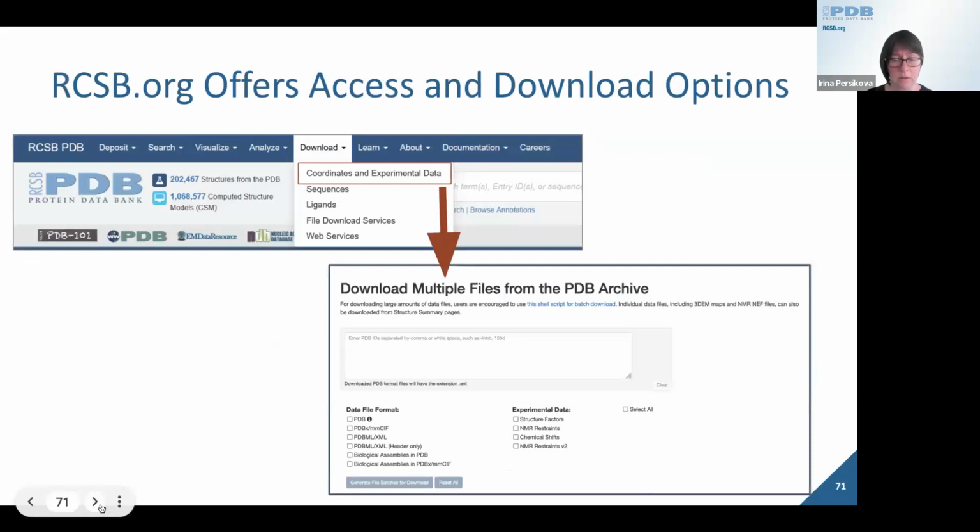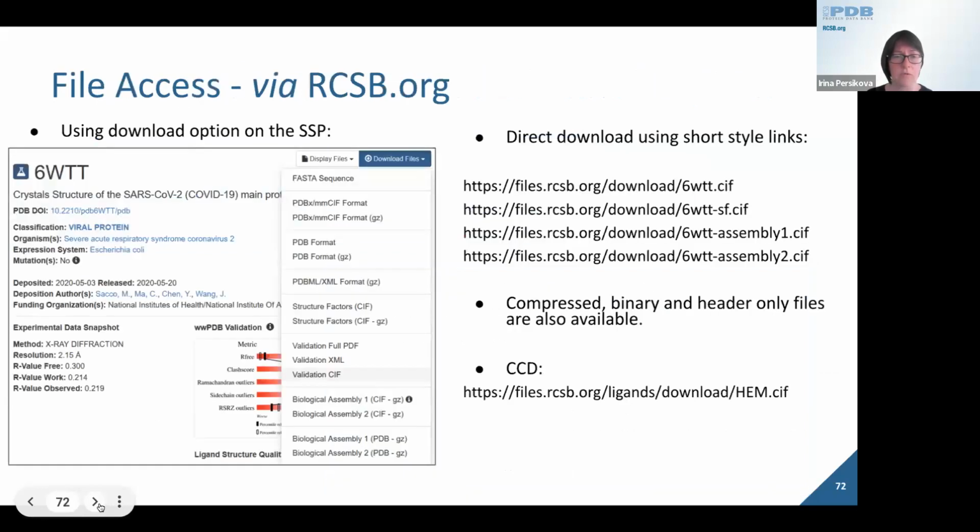The rcsb.org also provides a variety of data access and download options. Shown here is an option to download multiple files at a time. The next, please. Of course, individual files can be accessed through the download option at each structure summary page, and we provide direct short style links for convenient download, as shown here on the right side. We also provide compressed binary and header only files, as well as chemical component dictionary files. The next, please.